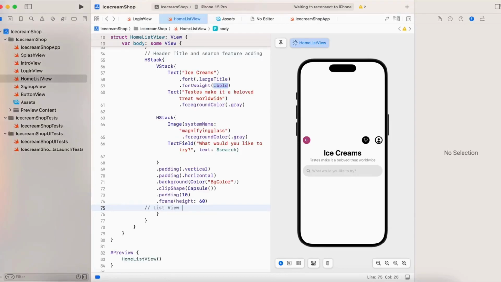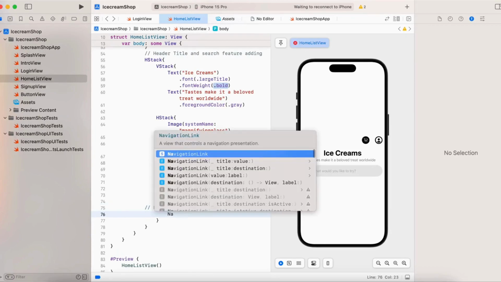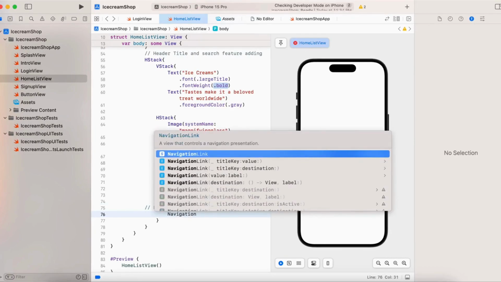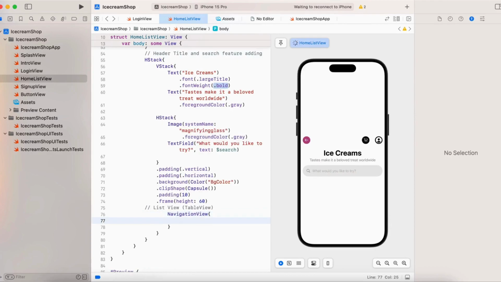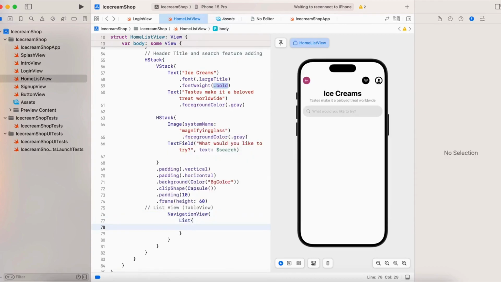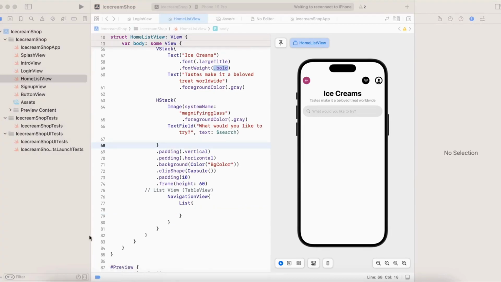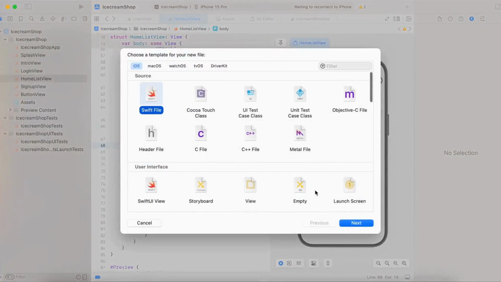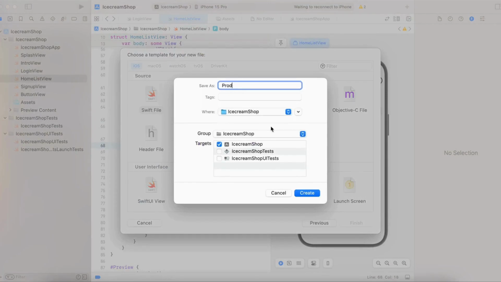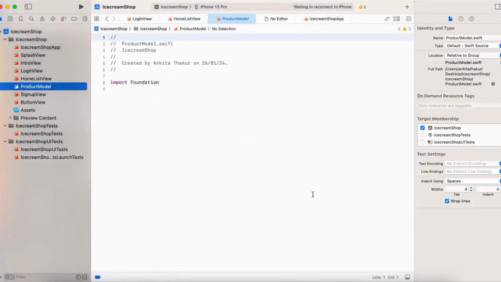Next, we are going to create the list view. First, NavigationView. The outermost container is a NavigationView. NavigationView is used to manage the navigation hierarchy of the app. The first step is we are going to create a product structure.